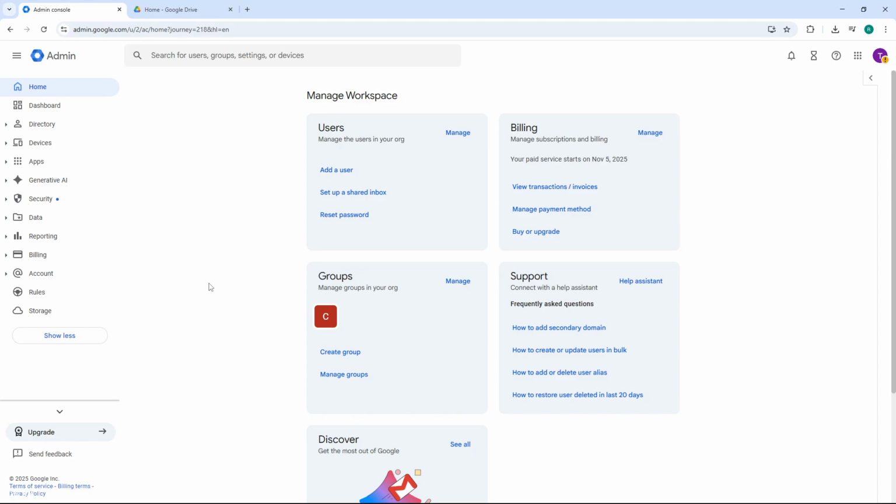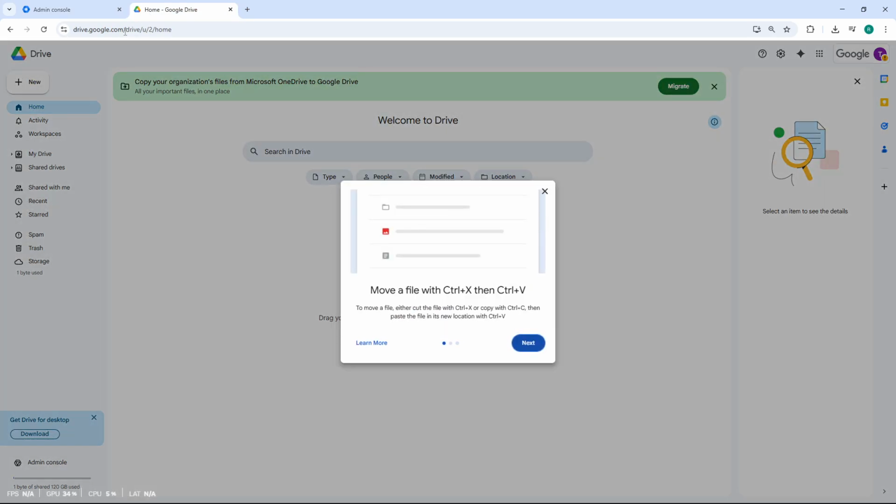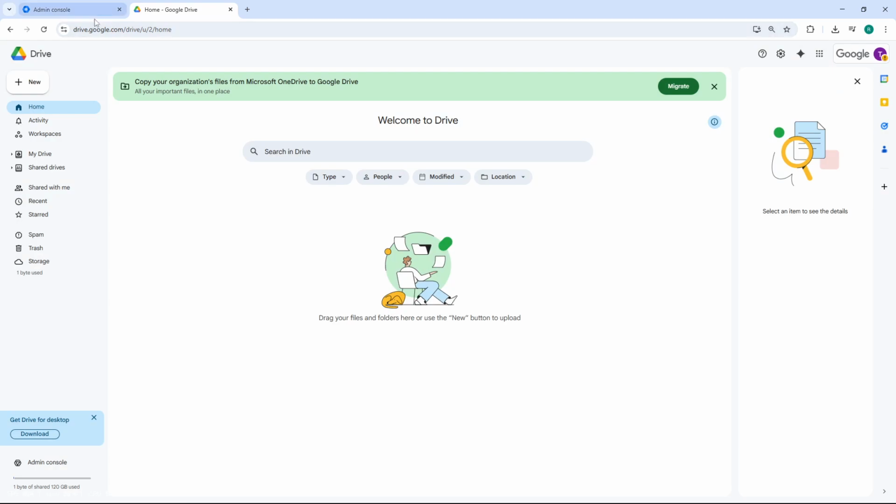First, open your web browser and head over to drive.google.com. This is your main hub for accessing all your Google Drive files and storage information. If you're not already signed in, you'll be prompted to enter your Google Workspace account credentials. Make sure you're using your Workspace account, as this is where your organization's storage allocation will be displayed.